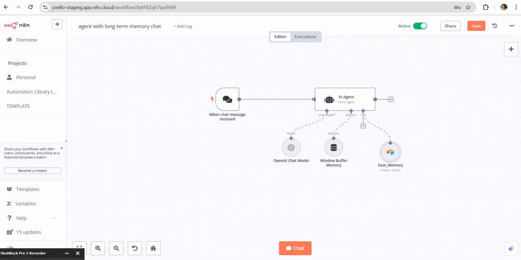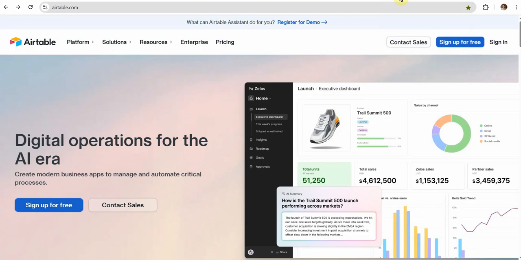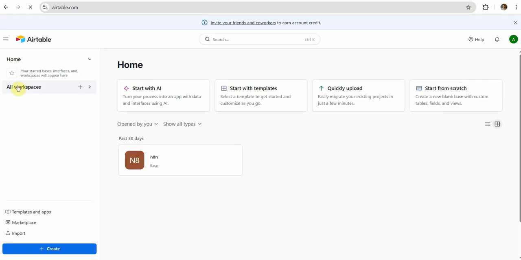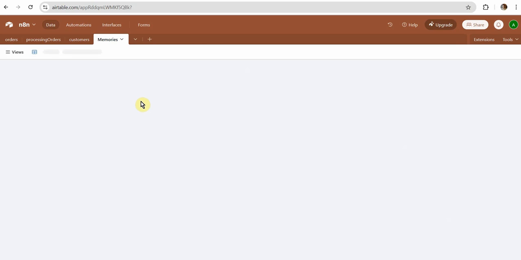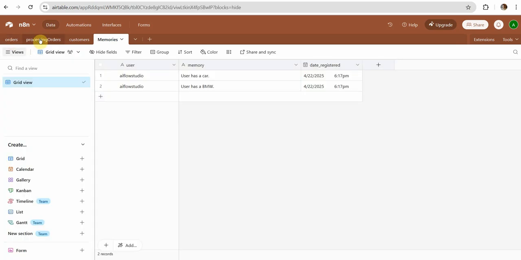So you can easily navigate to airtable.com and create a free account. Here I've created the account before, so I sign in and then you can see my workspaces. Here I've got one, it's named N10. I click on that and then you can see my tables that I've previously created. Here I've got a table, memories, with 3 columns: user, memory, and date registered.